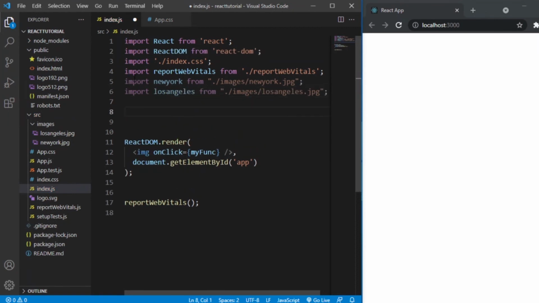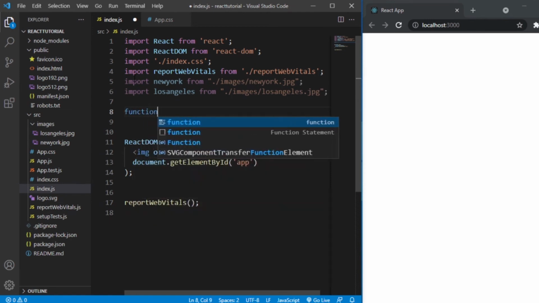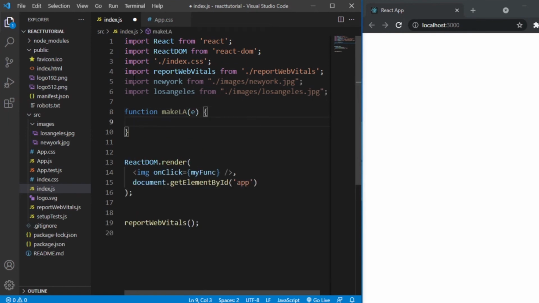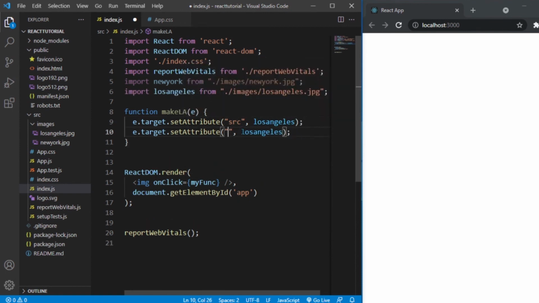Then I'm going to create a function called makeLA. I'm going to use e as a parameter, and inside the function body I'm going to set the attribute for source. So let's say e.target.src, and this will be Los Angeles. For the alt attribute, this will be, let's say, "Los Angeles" wrapped inside double quotes.